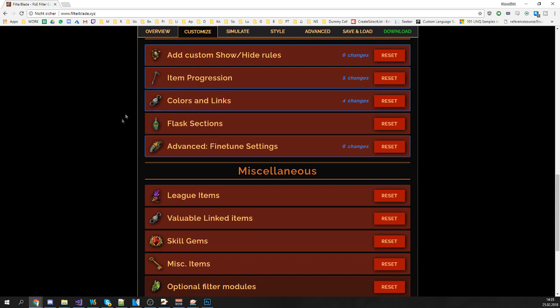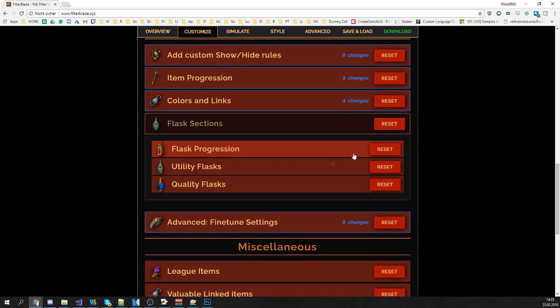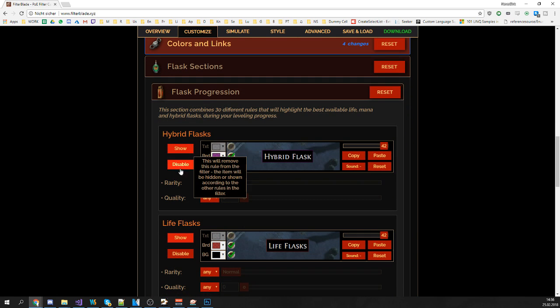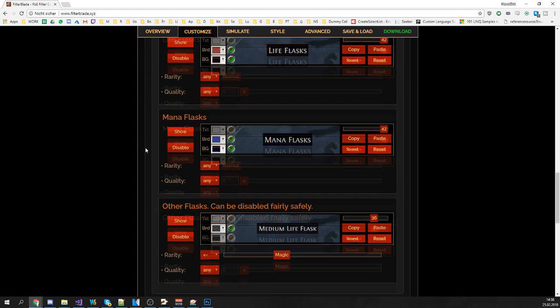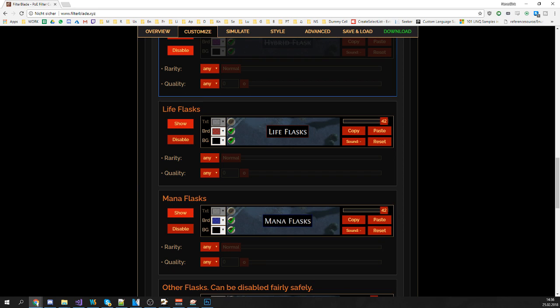Right, so let's do some final adjustments. Something I really recommend is changing the flask section a little bit. So to change the flask section, we open the flask expander. And something I personally never use is hybrid flasks, so I'm gonna disable those completely. And we only wanna see flasks that appear and are basically the flask progression.